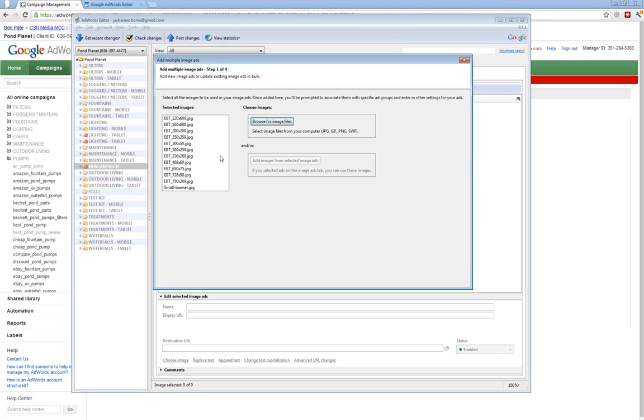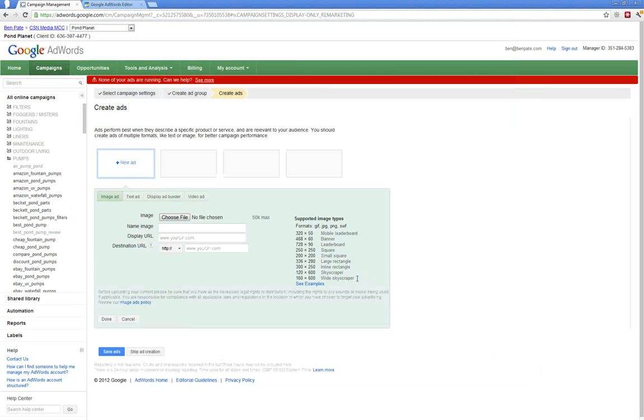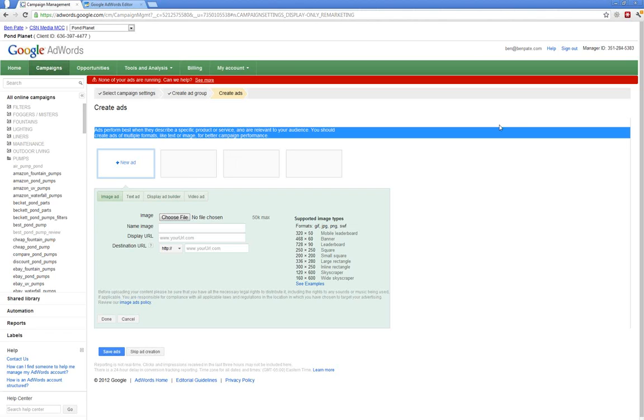I think maybe because this isn't a display network campaign, I don't have a submit button, but normally there would be a submit button here. So you just browse for your images and load them up like this, and then you change all the display URLs and destination URLs in bulk. You see all the different sizes, and I recommend doing all of them, but to do all these one by one would kind of stink. So you do that in the AdWords editor.